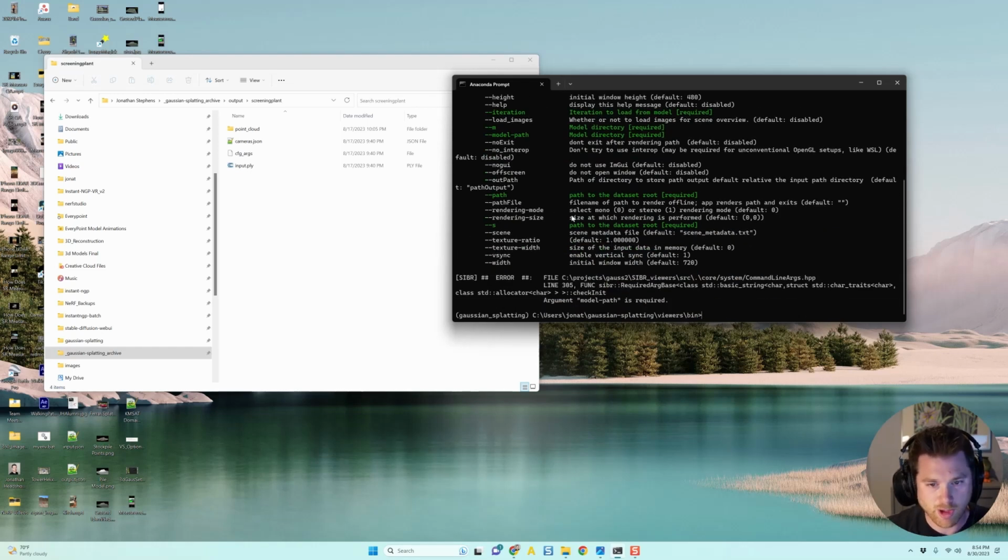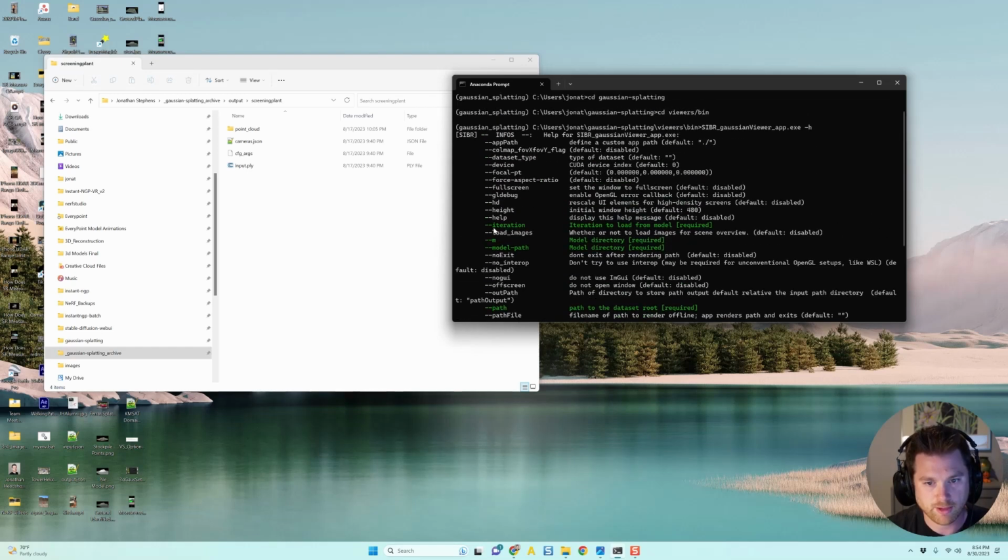I will do a different video on some tips and tricks for the viewer to launch things and do some fun things. But for this one, I'm just going to show you, if you go in here, it says iteration to load the model. And this is a required thing. I think by default, it's always 30,000. I think I read that somewhere in the documentation.